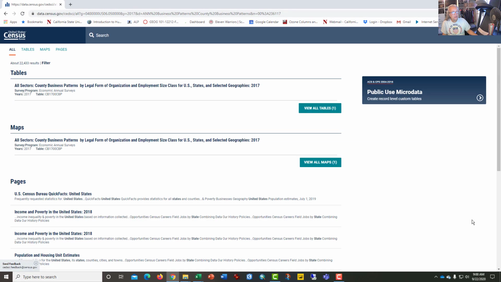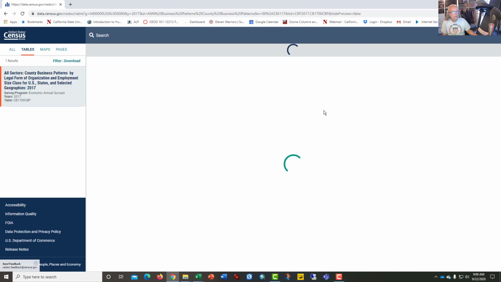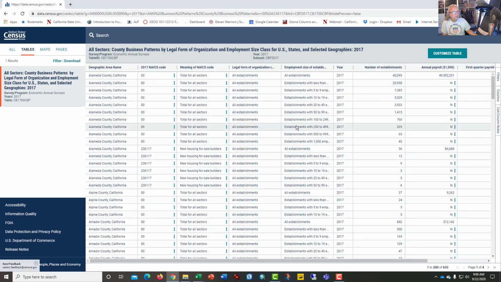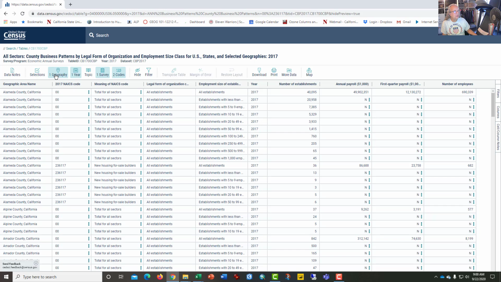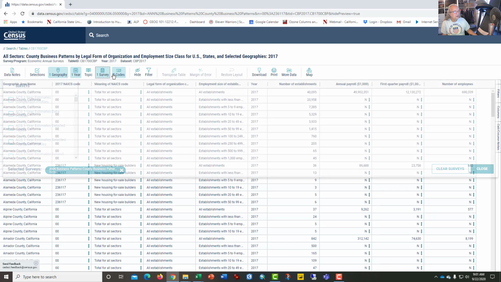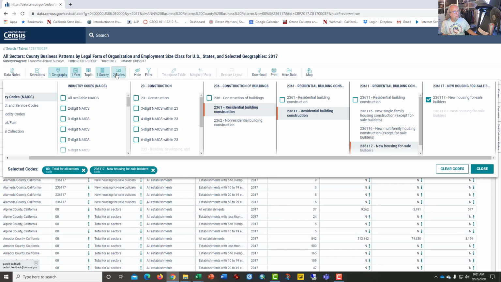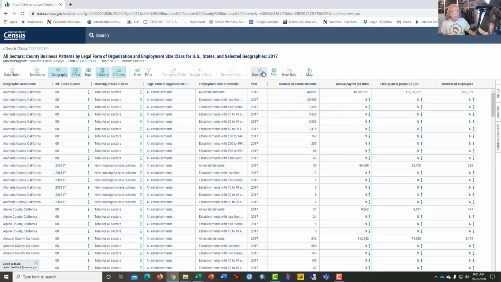Click Search, click View Tables, and now we see a similar table, this time with 2017 data. Click Customize Table. You can see that we have the same geography, this time a different year, same survey, and the same two codes. So we're ready to go and download it.